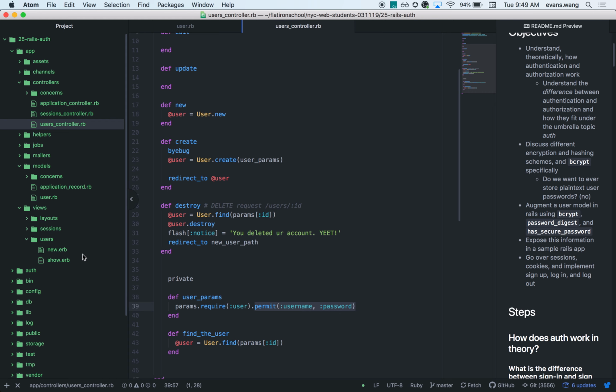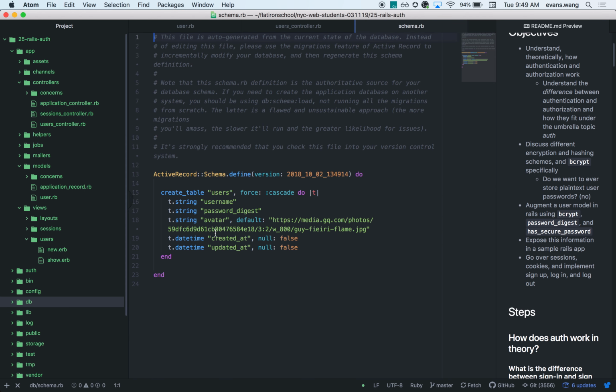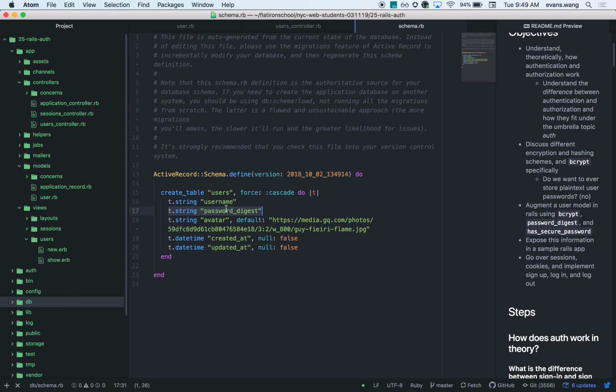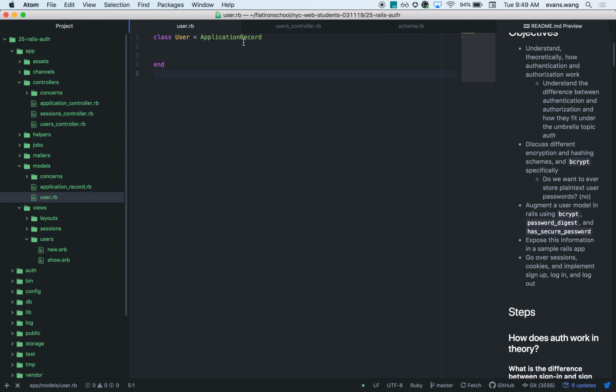Let's take a look at the schema though, and how I've set this up. What do I have here? Password digest. Right, I have password digest. Thank you for saying that so enthusiastically. The interesting thing here is what does Active Record, ApplicationRecord, do for me in regards to the attributes of my database? What does it build for me immediately?